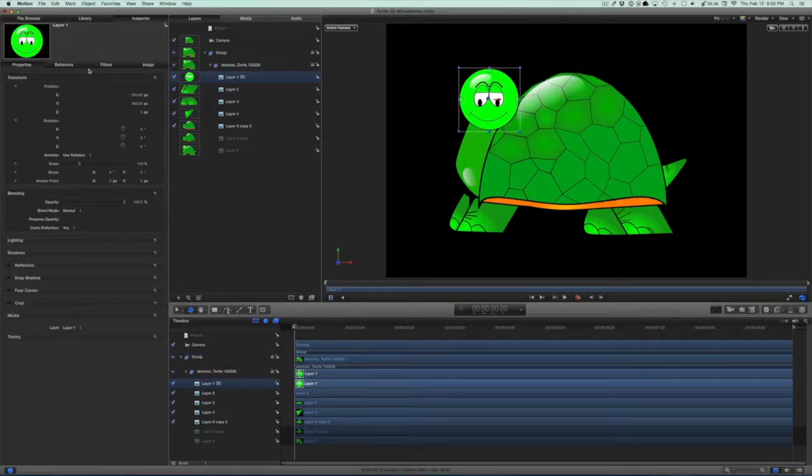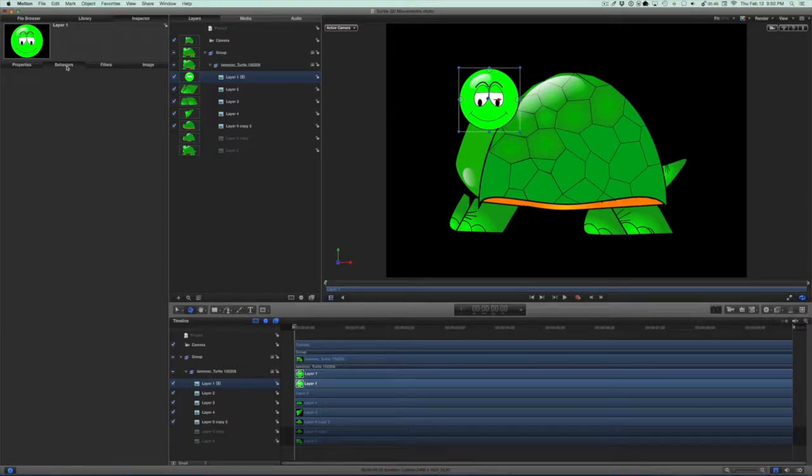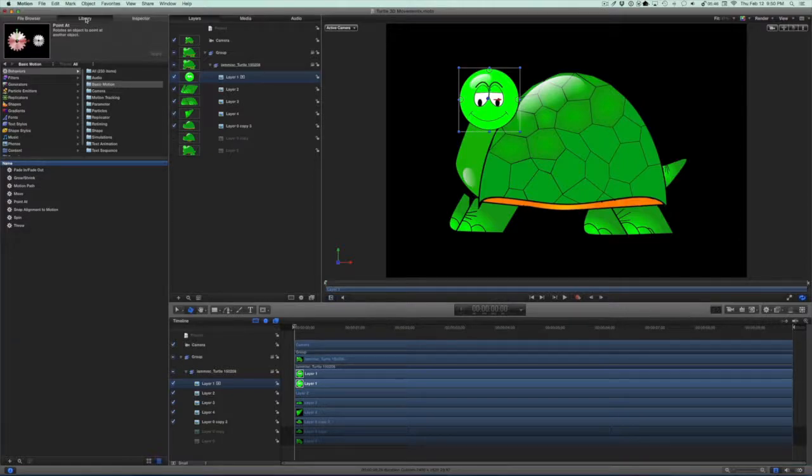Select the layer of my head. I fall flat on my face but I'd like to keep looking at you while I do. Over by the properties panel we have another tab called behaviors and I have none now. Opening the library. We see a basic motion behavior called point at. This behavior will allow my head to look at the camera no matter how my group moves. Drag the point at behavior onto the layer of my head.